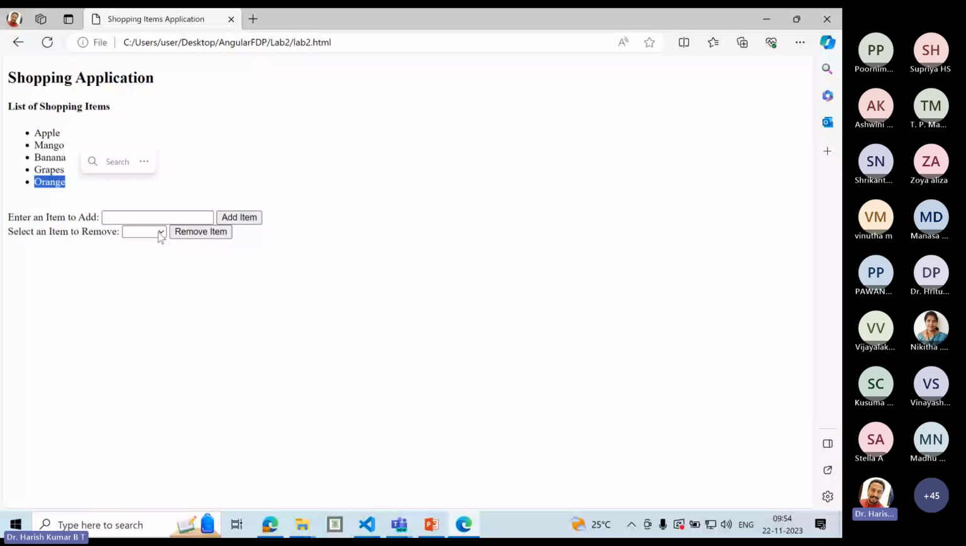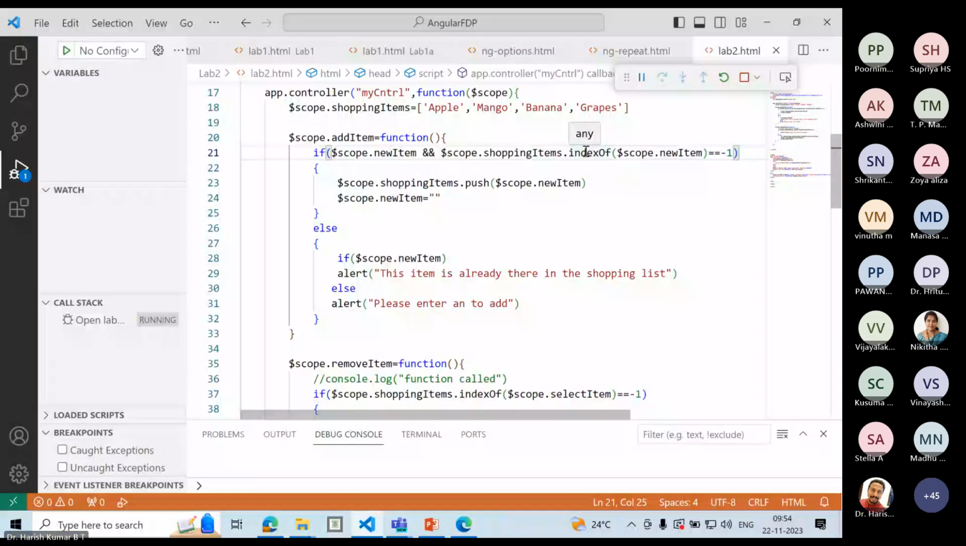Say without adding any item, if I click on add item, we are displaying the alert saying please enter an item to add. So that is what we are checking here. See here. So item should be there, and the item should not be already existing in the list. Correct, right? Then only it gets added into the list. Otherwise, it comes to the else part. And again, I check if there is an item. I say this item is already existing in the shopping list.